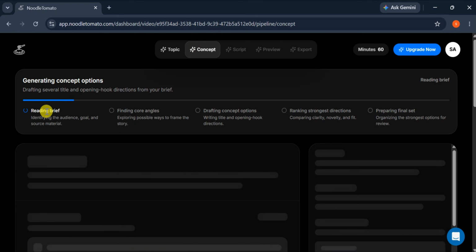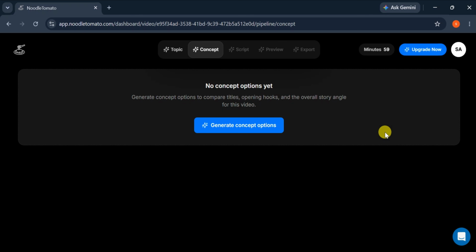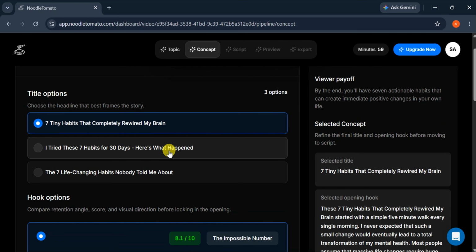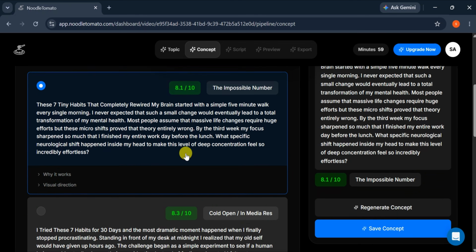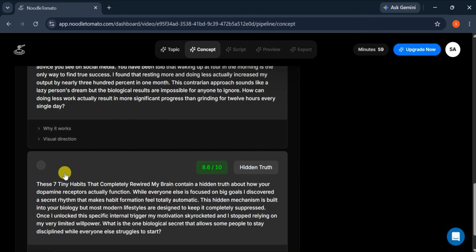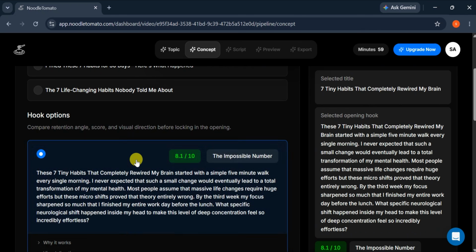Noodle Tomato will now begin generating content ideas, suggested titles, and engaging opening hooks based on your brief. It analyzes your topic and prepares multiple creative directions for your video. Click Generate Concept to view 3 different title and hook combinations, then select the one you like best. After choosing your preferred hook, click Save Concept.